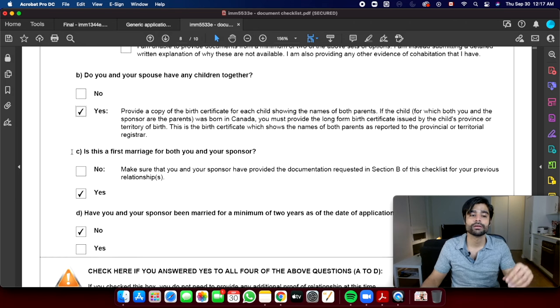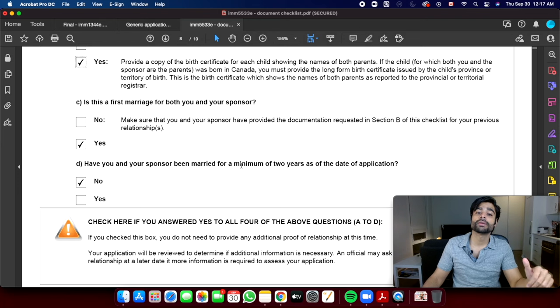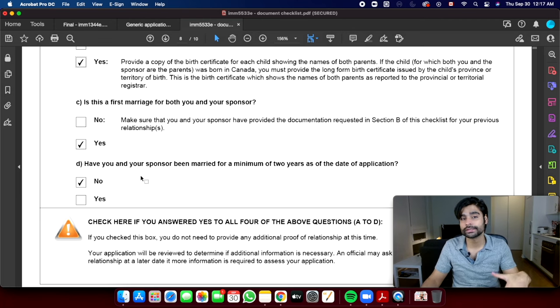Next, is this a first marriage? So check yes if it is. If it's not, then you'll have to provide additional documents down the line. D, have you and your sponsor been married for a minimum of 2 years? So if you've been recently married, this is not going to apply to you, so check no. If you have been married for 2 years, check yes.